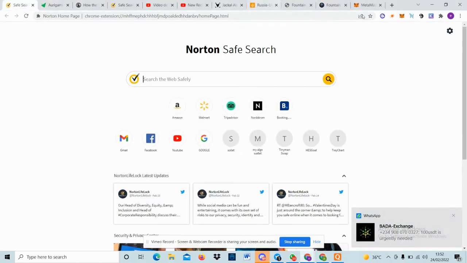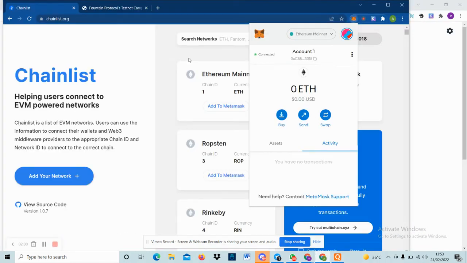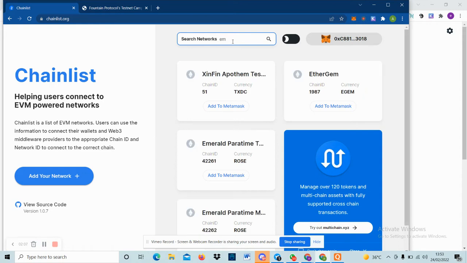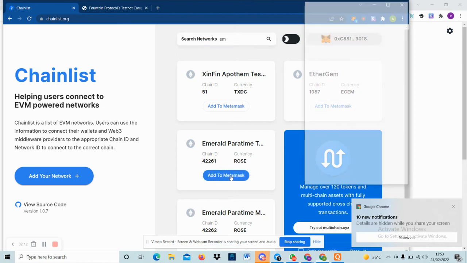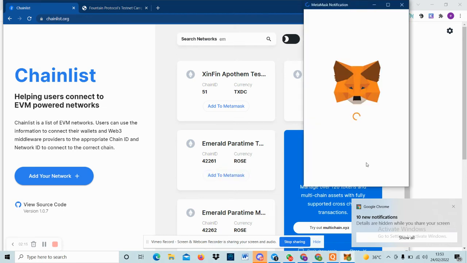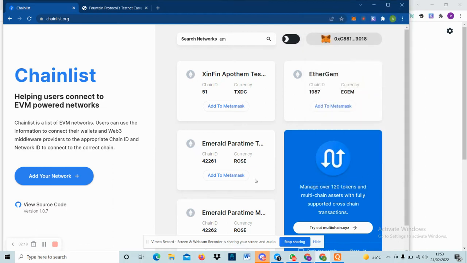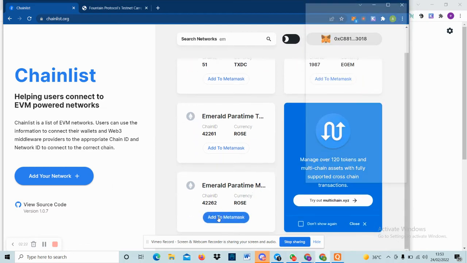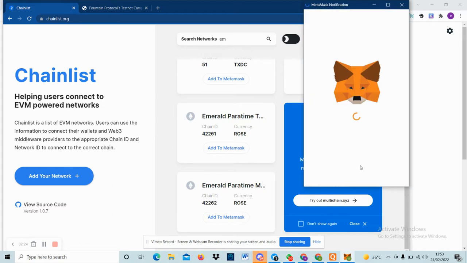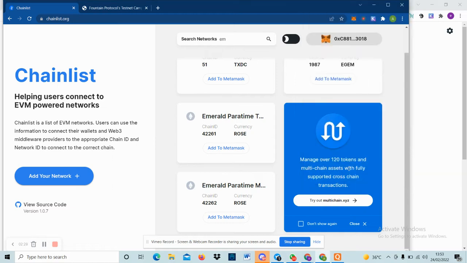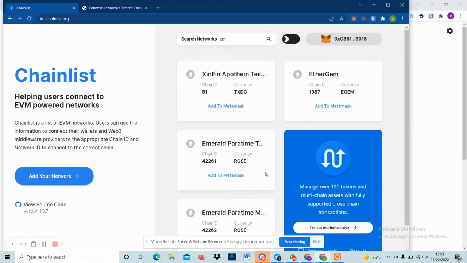So what we need to do now is to search for Emerald. I think this is it. Then add it. Approve, switch network. Then add the mainnet as well, in case the drop comes. But even if you don't add it now, you can still add it anytime.